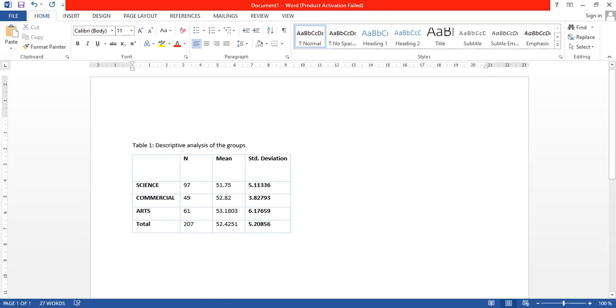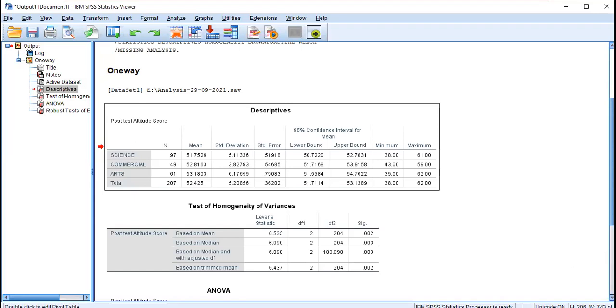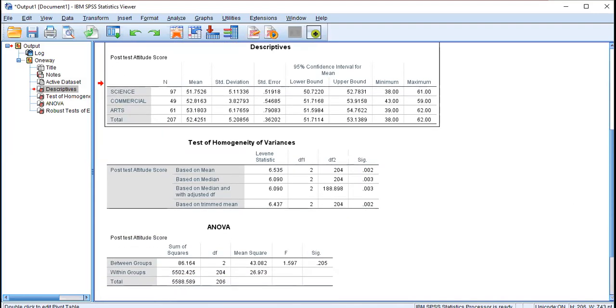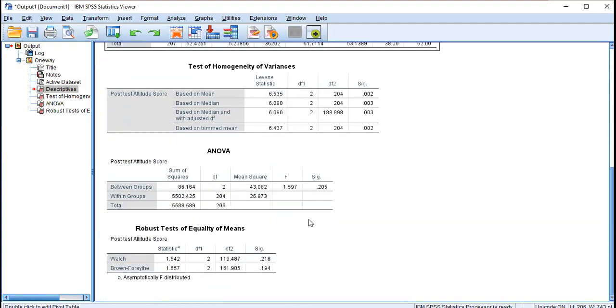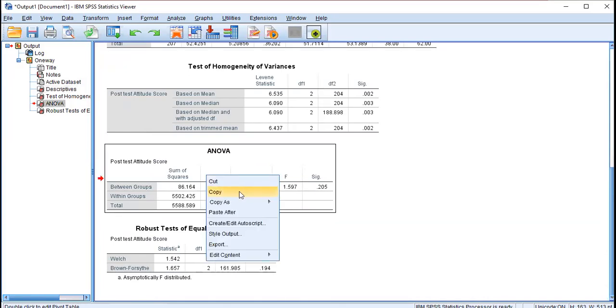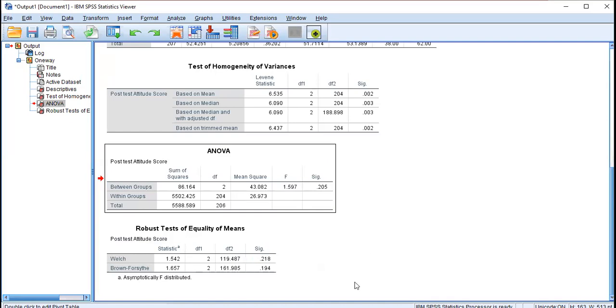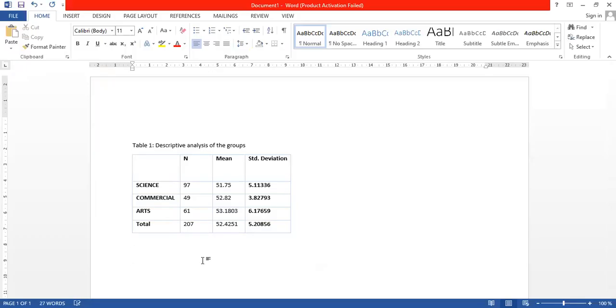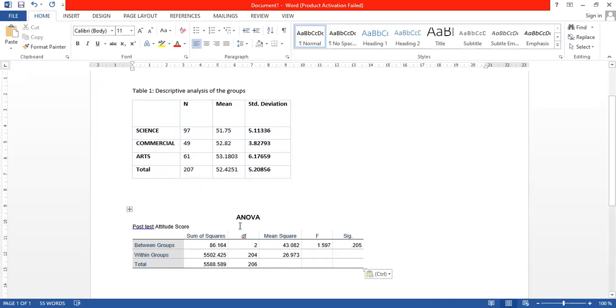Then let's go back to our analysis from SPSS. That is my table 1. Then the next thing I will also present is my ANOVA table, which is this one. So I'm going to copy my ANOVA table. I'll copy. I'll go to my Word. I'll paste it. So this is my ANOVA table.